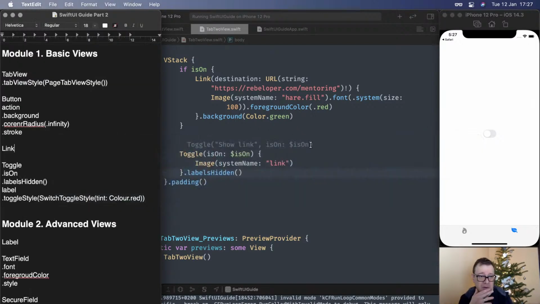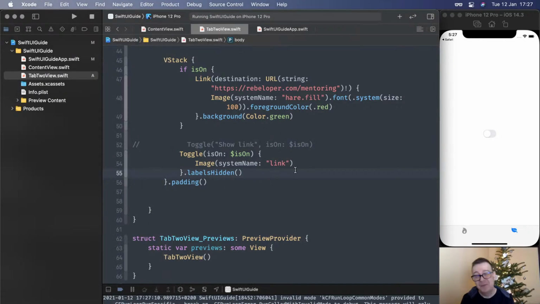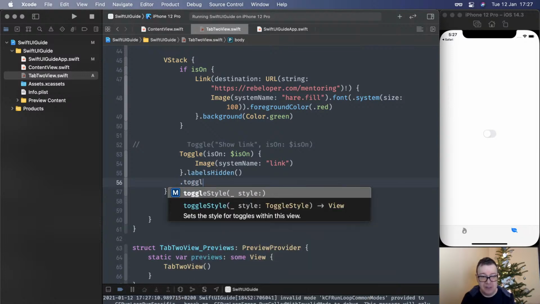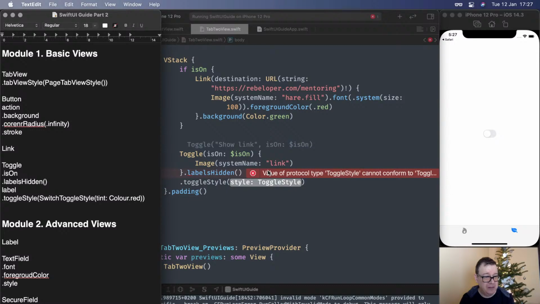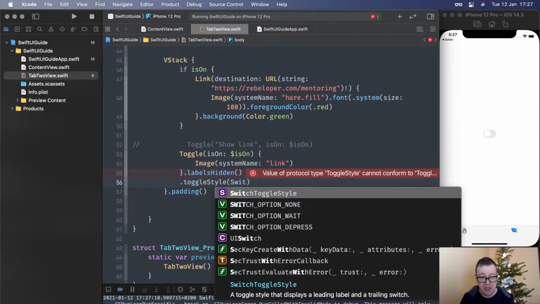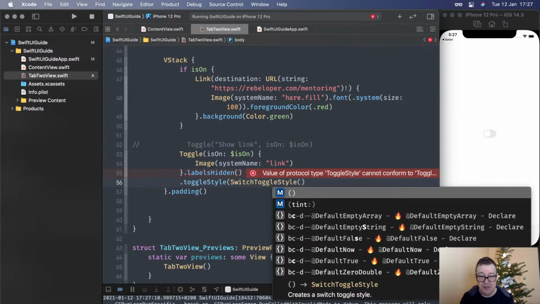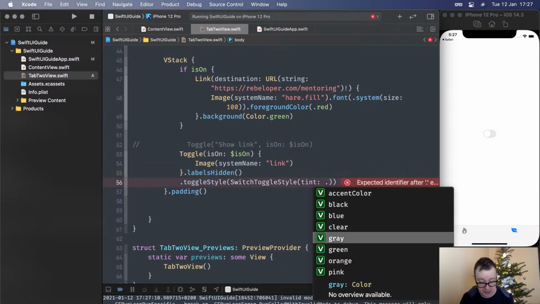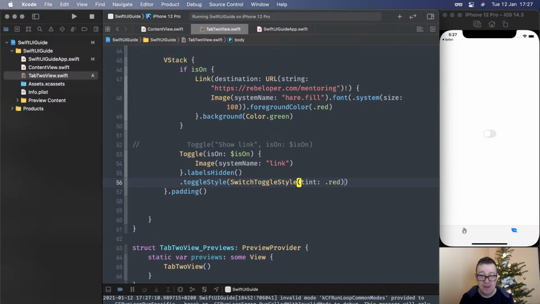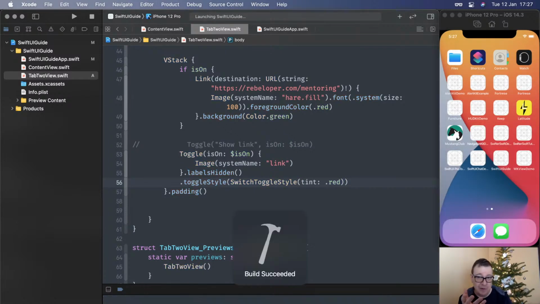Next, I think I want to customize this. Yes, there's the label and the toggle style. So toggle style, switch toggle style with the tint color. So let's just have in here toggle style, and let's see, switch toggle style with a tint color of, let's say, dot red. Okay, let's just go with red. Okay, let's see now how that looks.